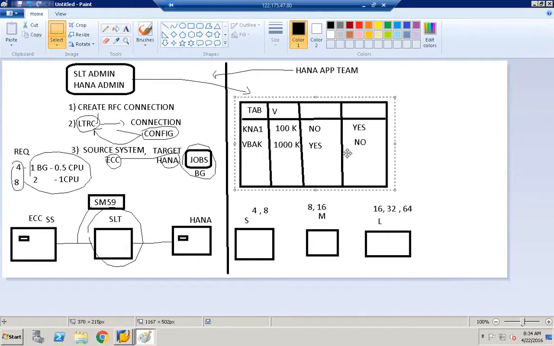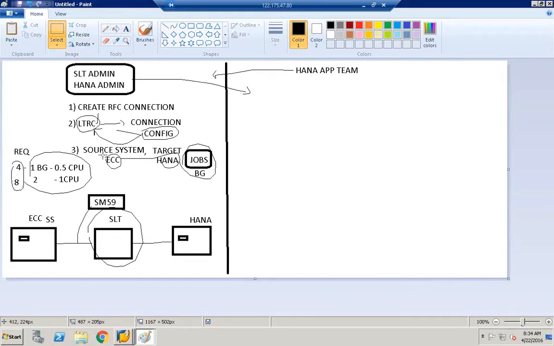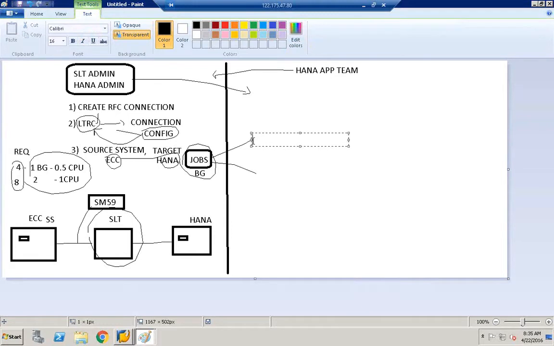So when creating a configuration, we need to mention what is the source system we want to connect, whether it is an SAP system or a non-SAP system. What is the target system we want to connect? How many jobs we require? Again, in these jobs, we have different kinds of jobs. One is known as initial jobs, and the other one is known as replication jobs.